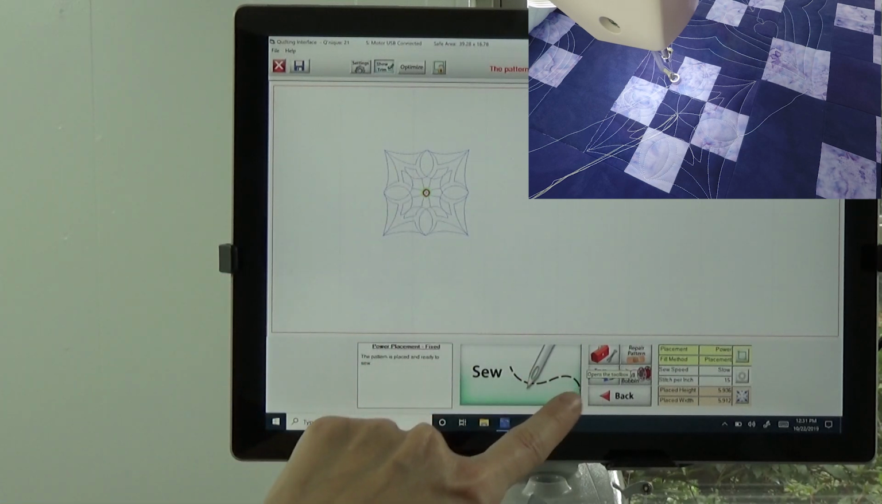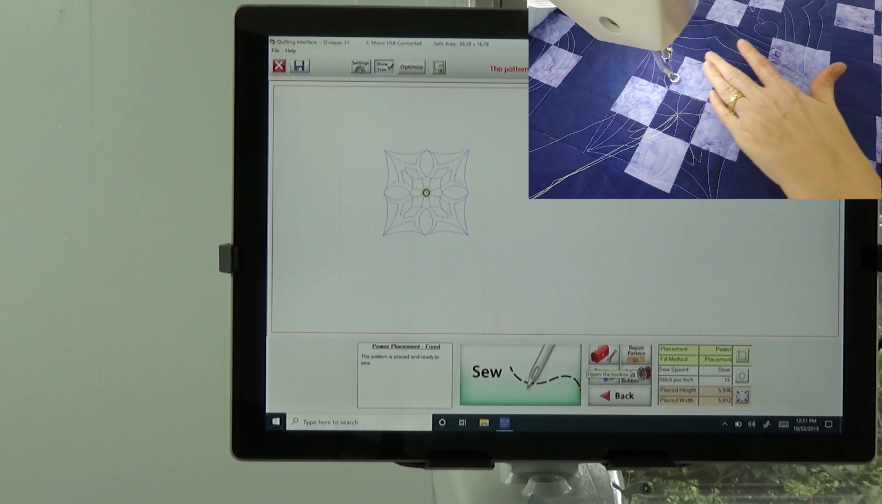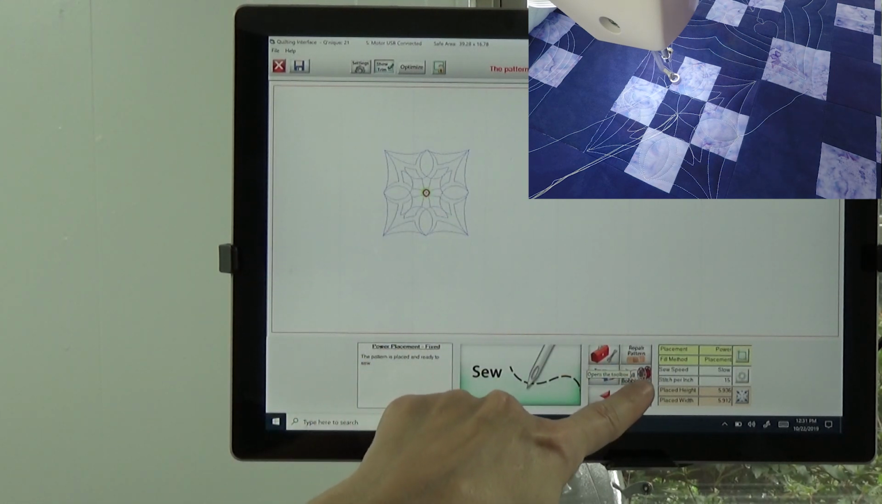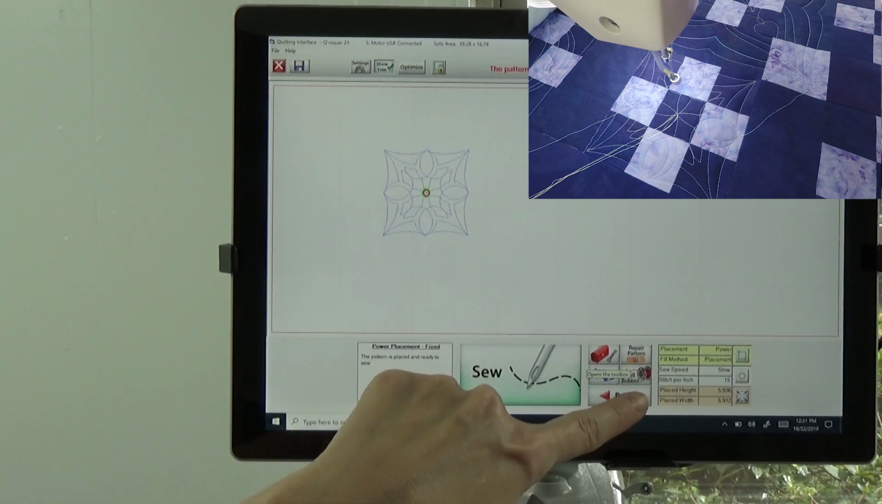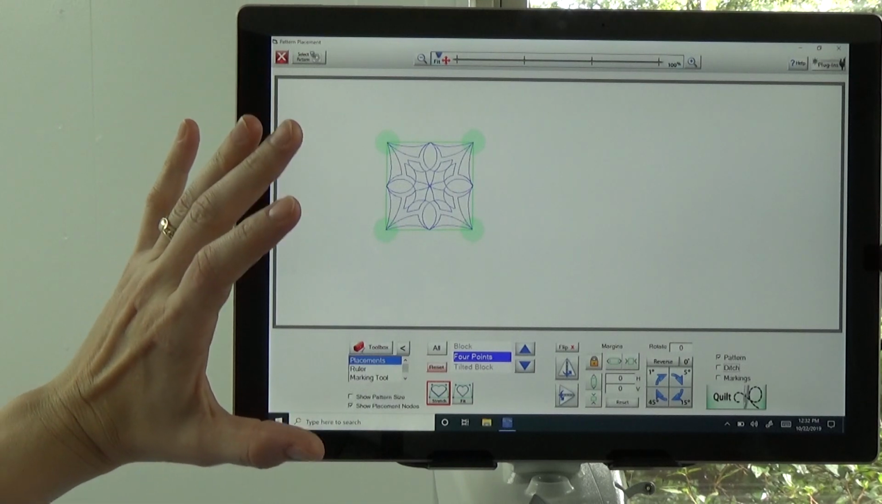Now at this point, if you wanted to pull your bobbin, again, you could click pull bobbin. That would move it first away, then back, then take a stitch, then back again. So I find that just a little bit clunky after you've finished a pattern, but it's no big deal. So I hit back from that screen and we are back to our placement screen, our power placement screen.